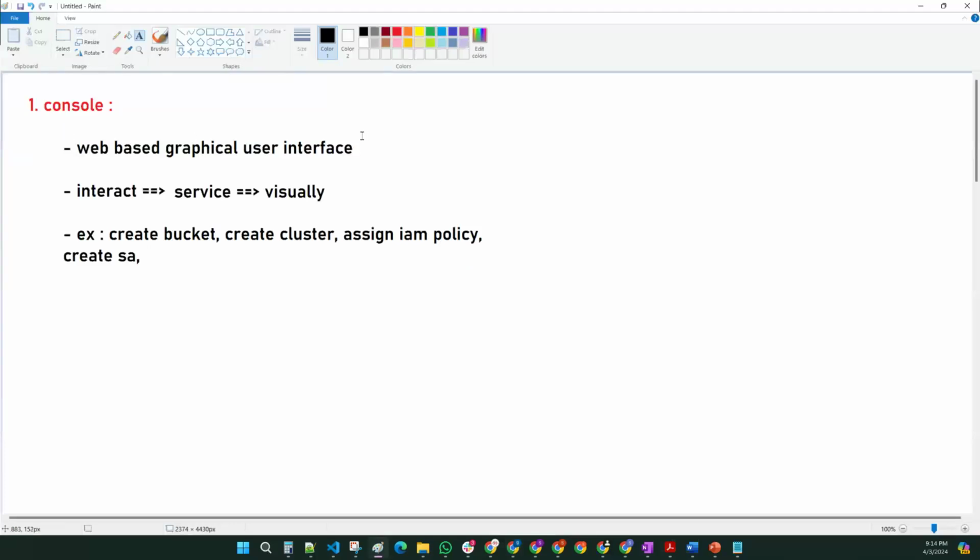The console is a web-based graphical user interface. If you want to interact with the services, here we interact with them visually. What can we do here? We can create a bucket, or create a cluster, or assign an IAM policy, or create a service account. Anything can be done here.